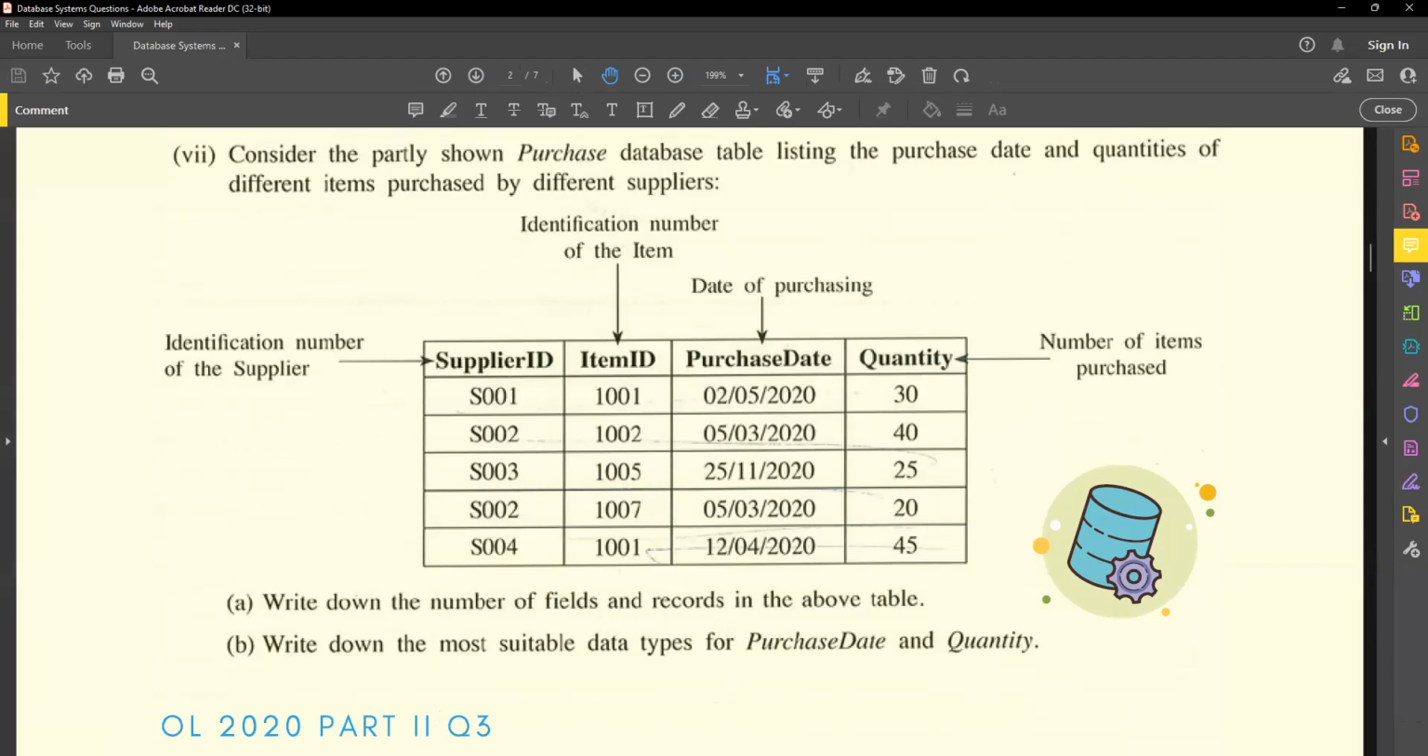You have already done this. Number of fields. Yes. I'm going slowly, but take your time. I'm going to type the answer here.